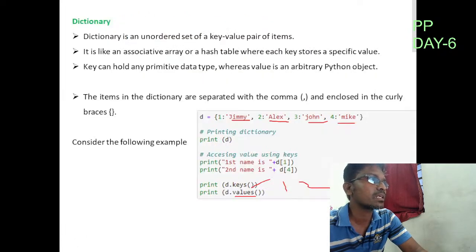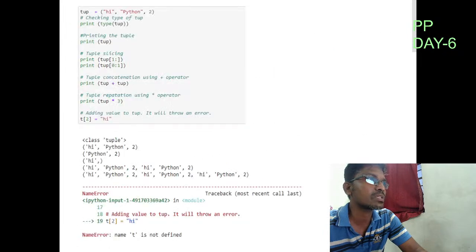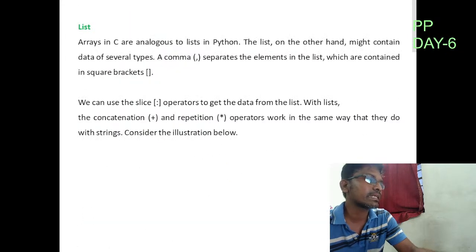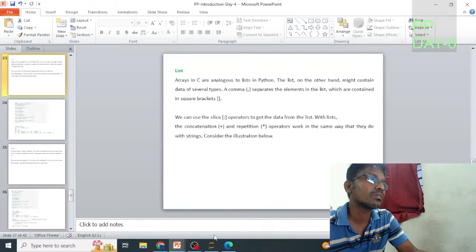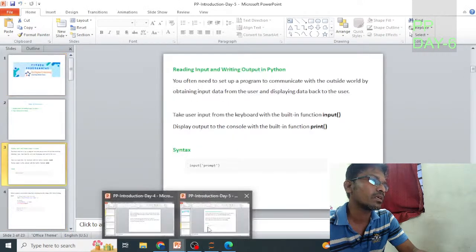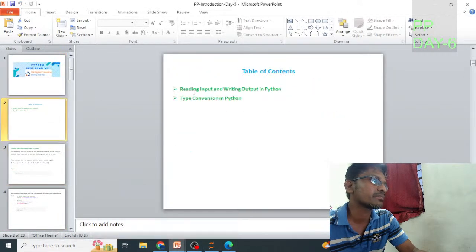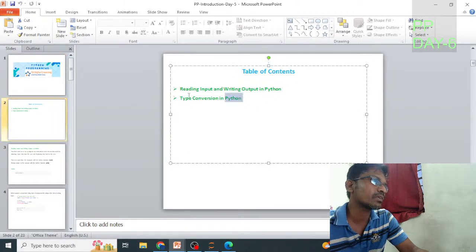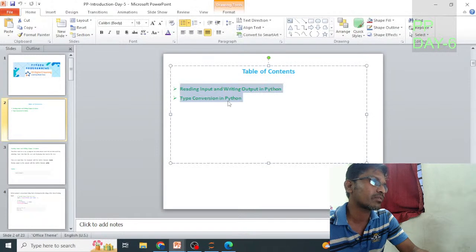So that's all about the different types of data types in Python. In the next class, we will discuss one more topic, reading input and writing output in Python. After that, we will discuss type conversion in Python. So in day 7, we will discuss these two topics.